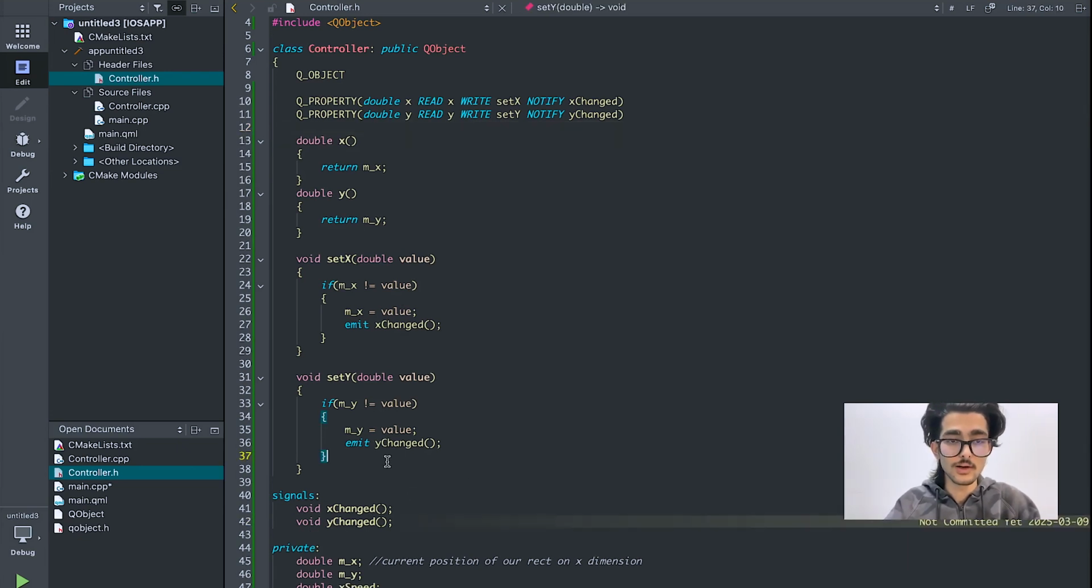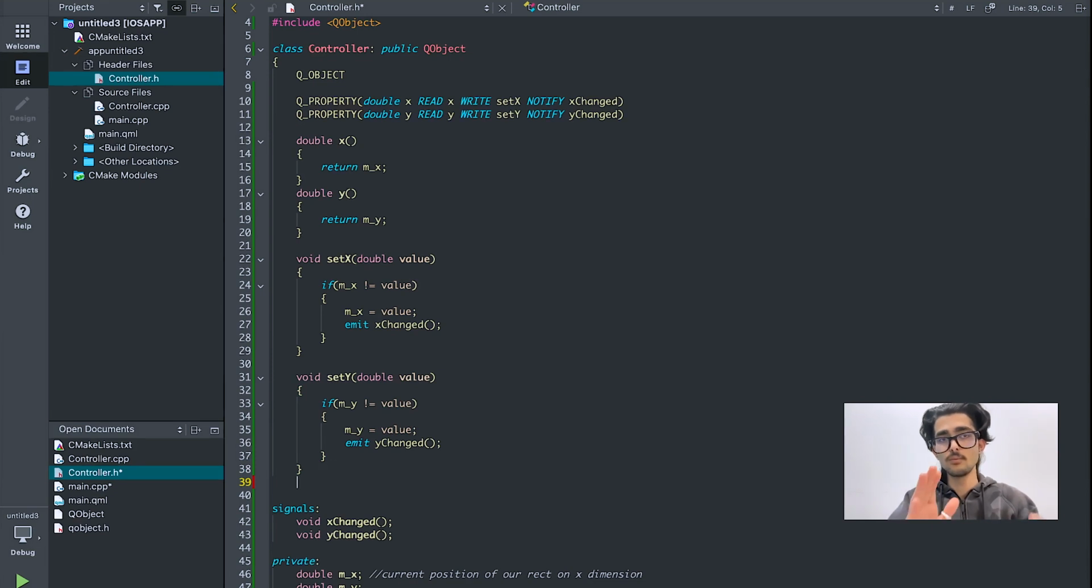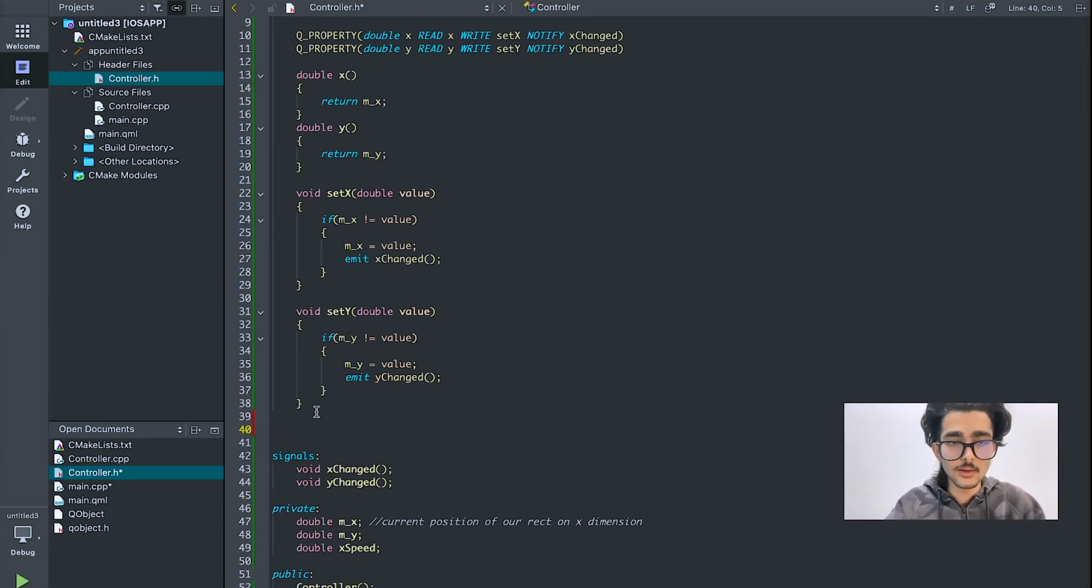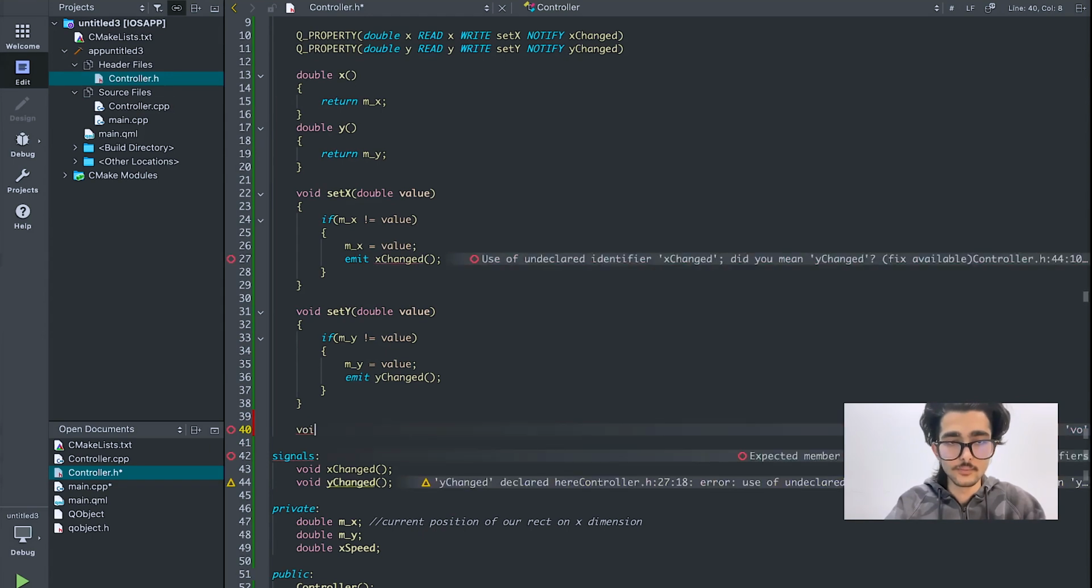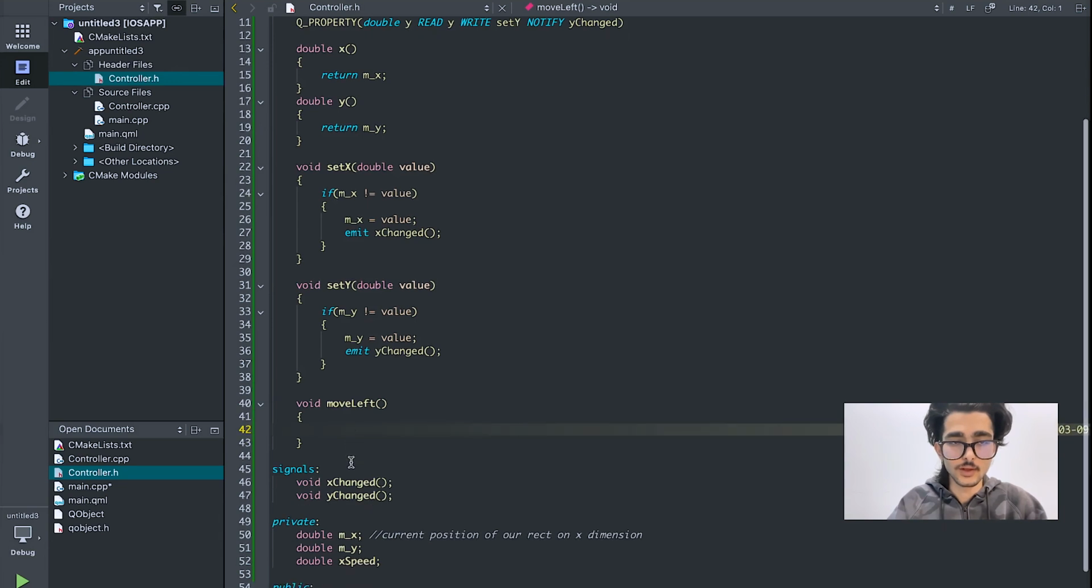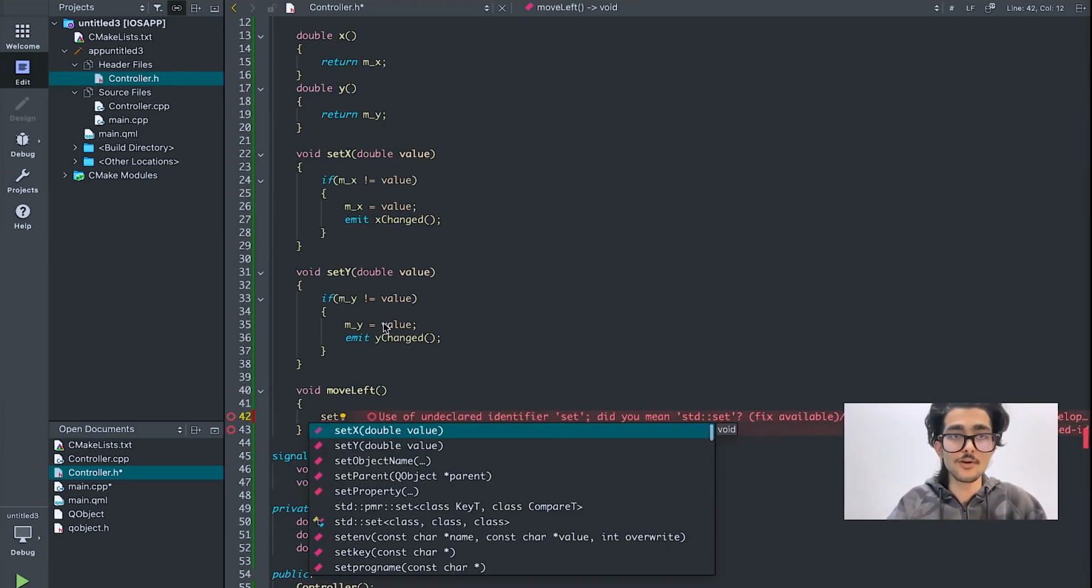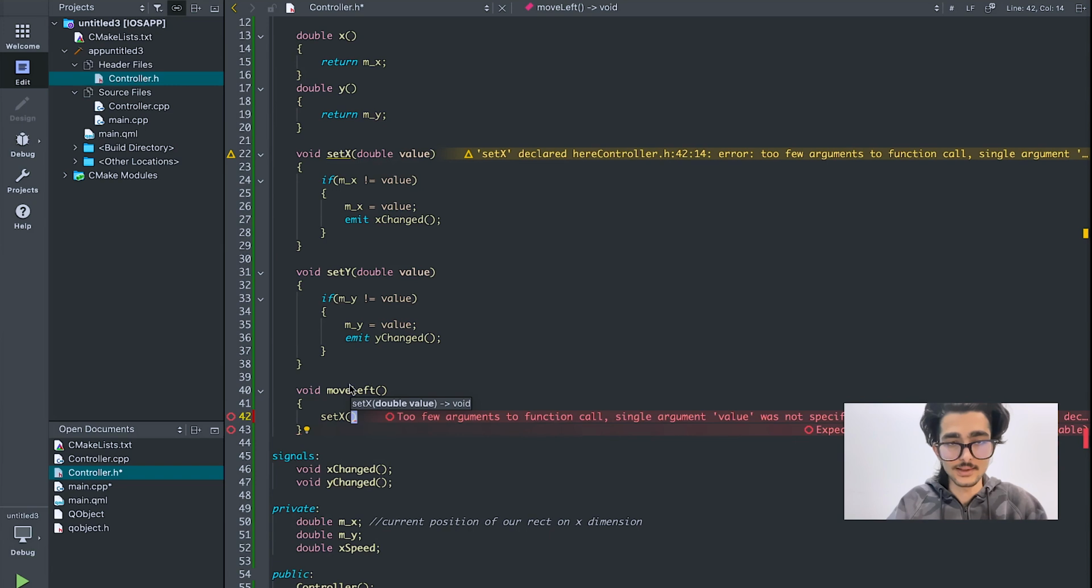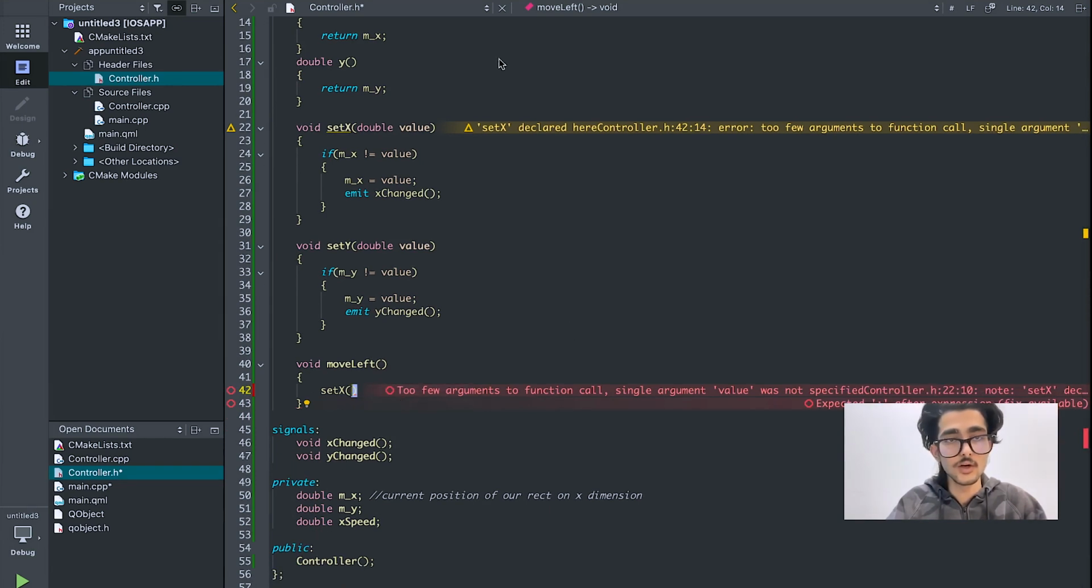So let's move forward. Now I want to have a function to be able to move that rectangle in the x dimension, on the left or on the right side. For that, I'm going to create a function called move left, which will move to the left, and then we're going to use our setter. Now it's helping us. See, we can use our setter to set the value of our new position.